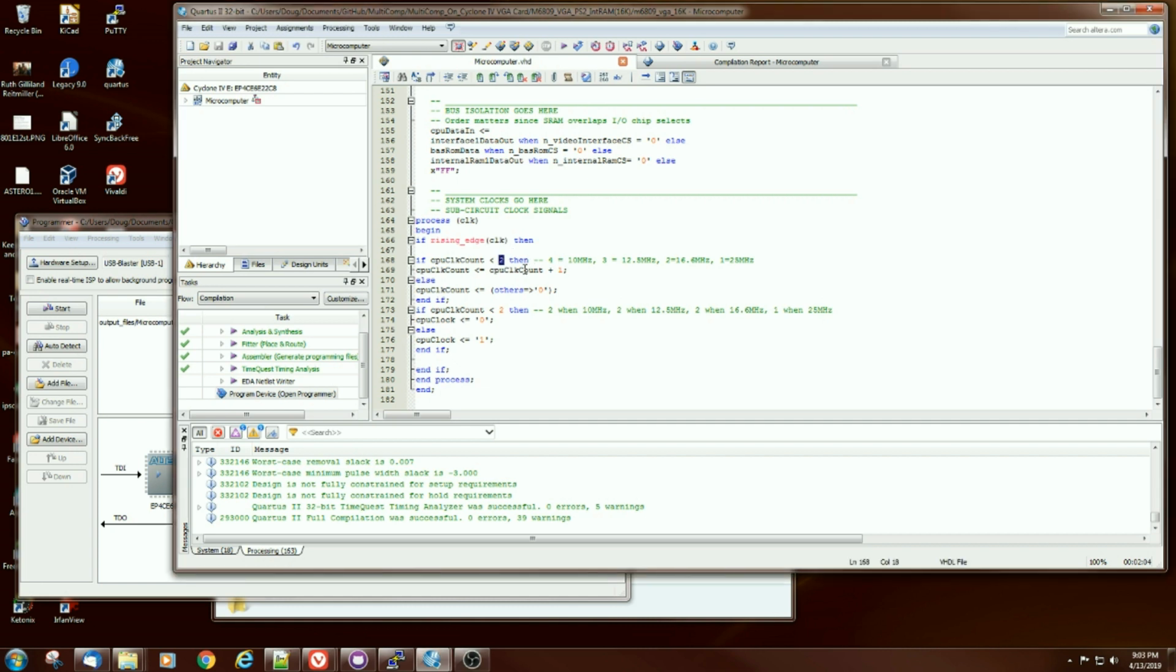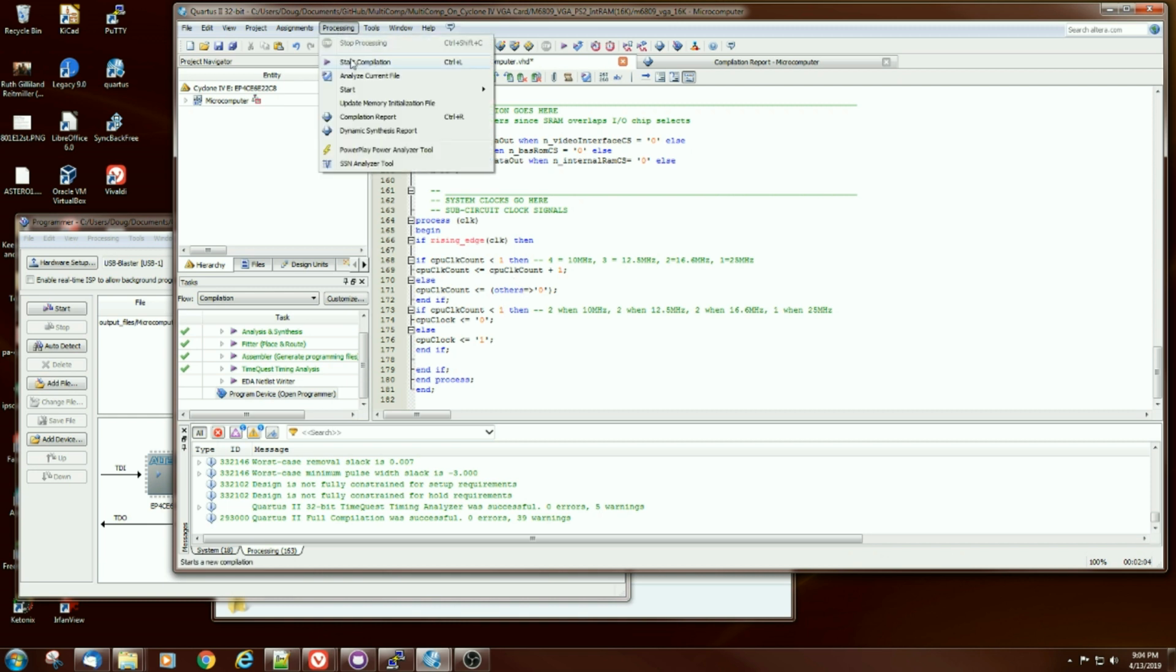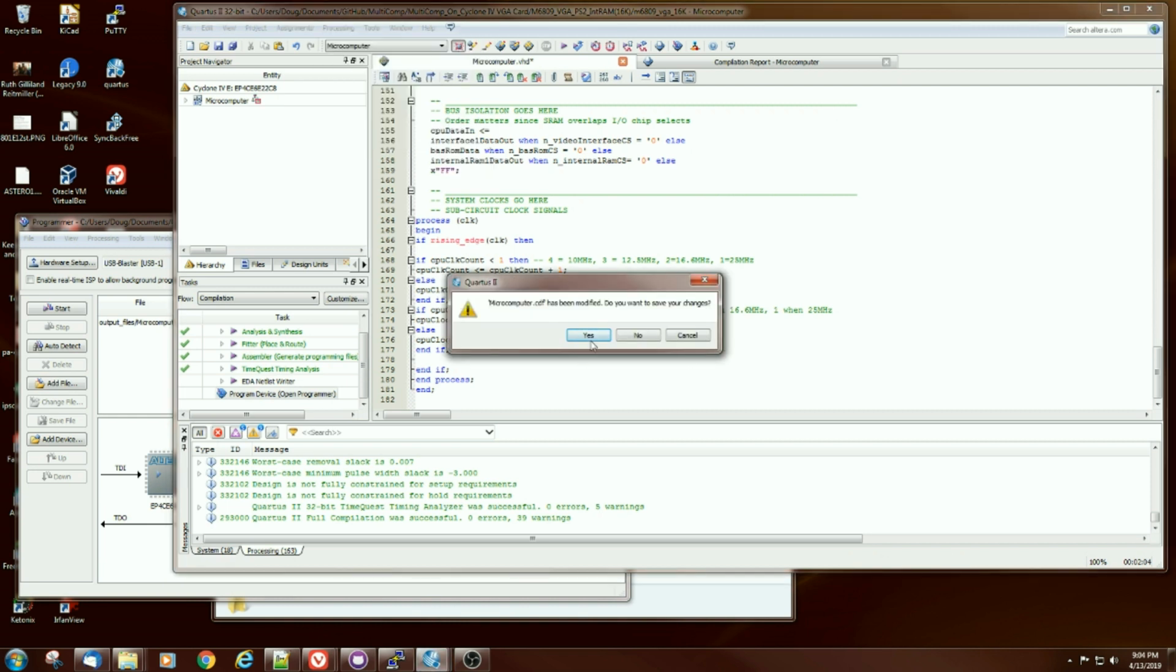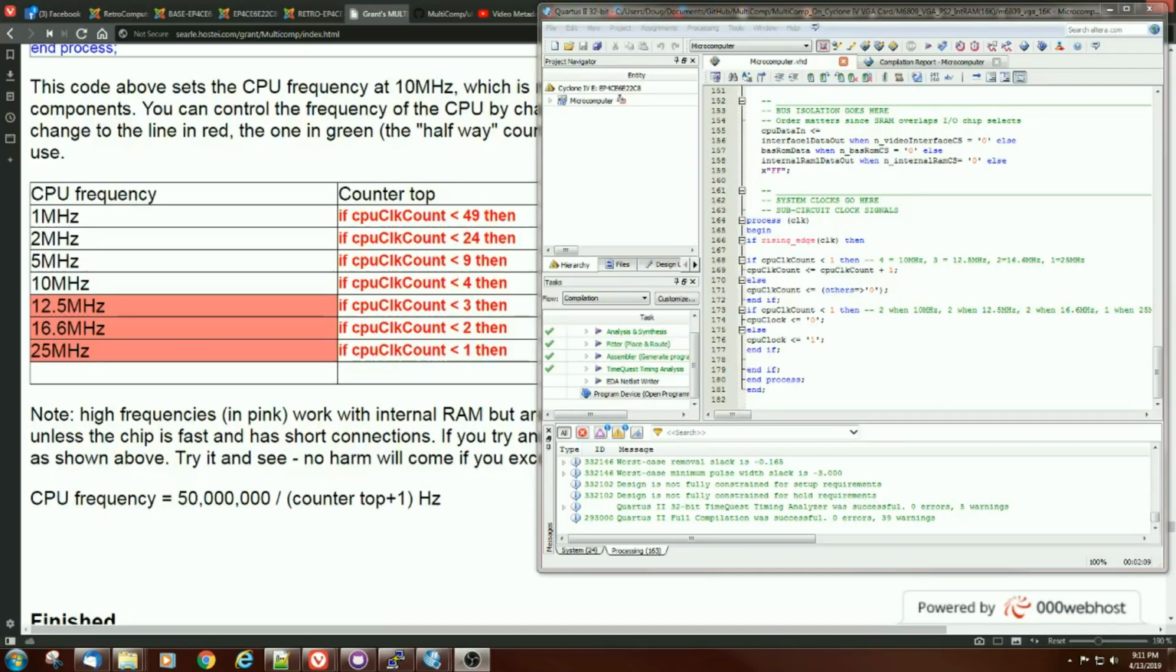Let's try the same thing at 25 megahertz and see if that works as well. So in this case we have to change both the CPU clock count and the comparison value. Hopefully this will do the job. Well, 25 megahertz did not work. Let's see if we missed something here.